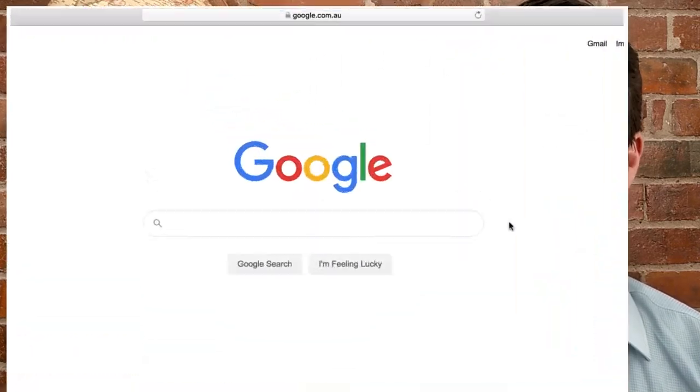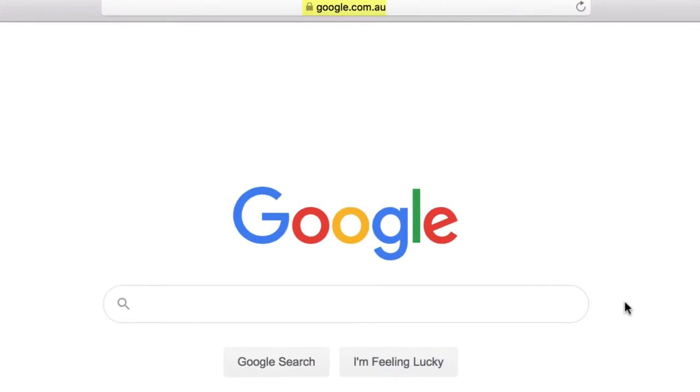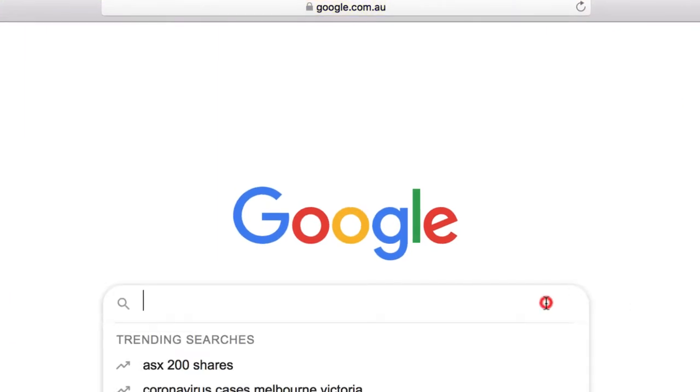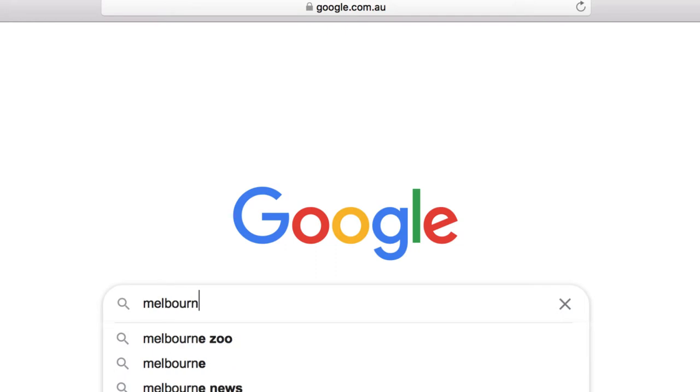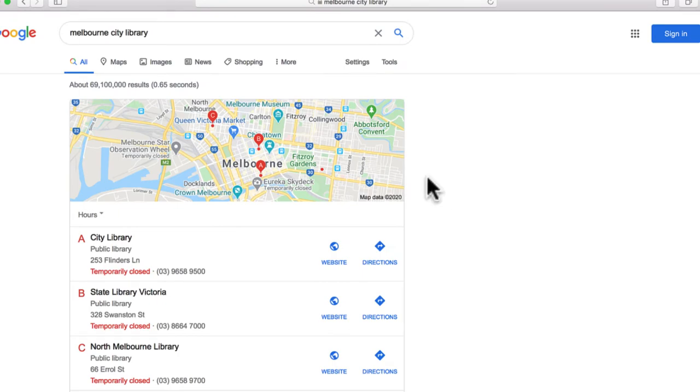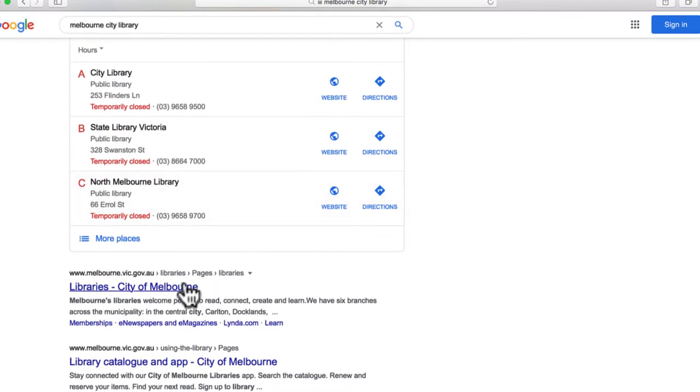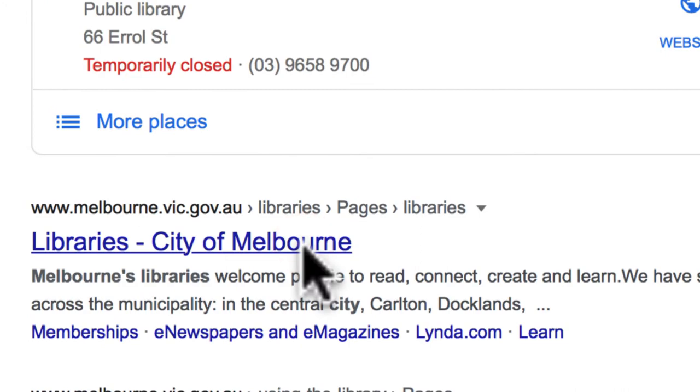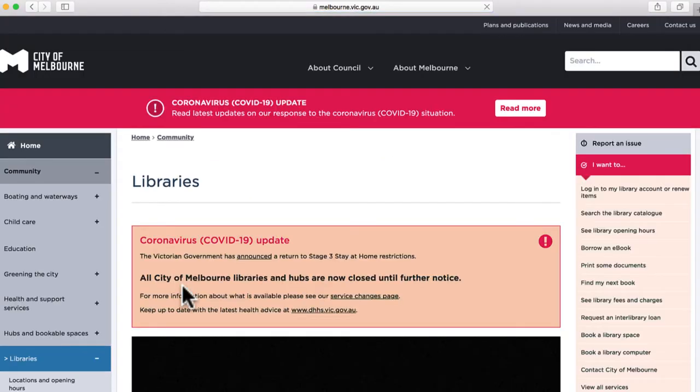First, we need to search for the City of Melbourne Library website. Note that I'm using the Australian version of Google, google.com.au. If you are using a different search engine, you may get different search results. Search for Melbourne City Library. Click on Libraries, City of Melbourne. This will take you to the library homepage.